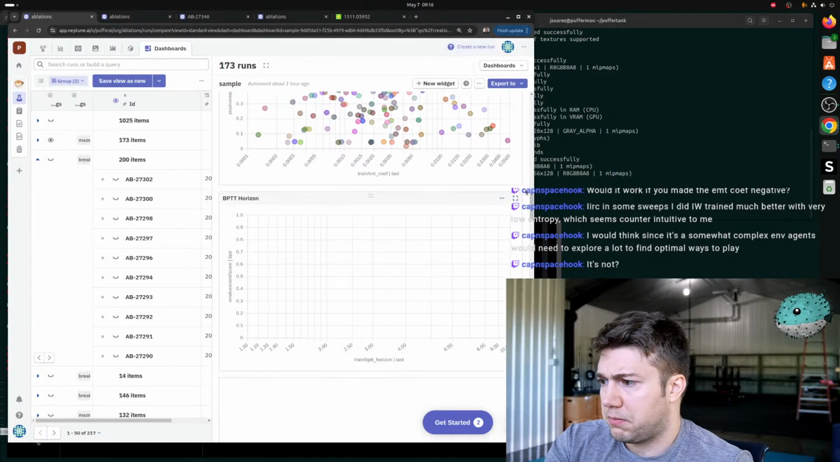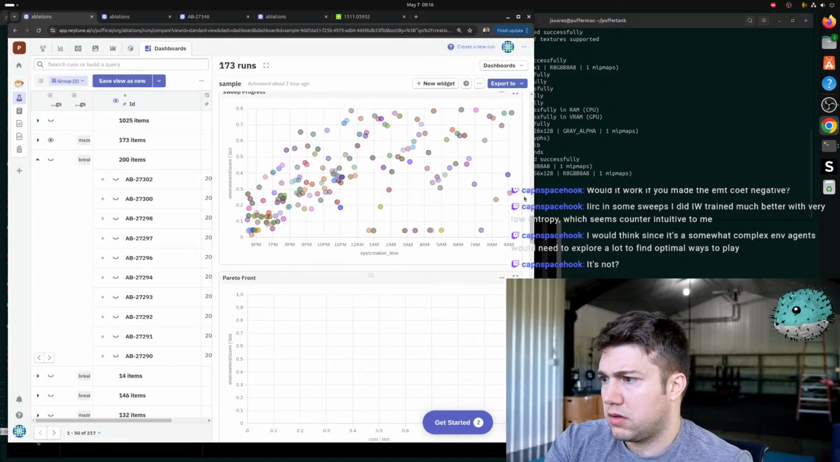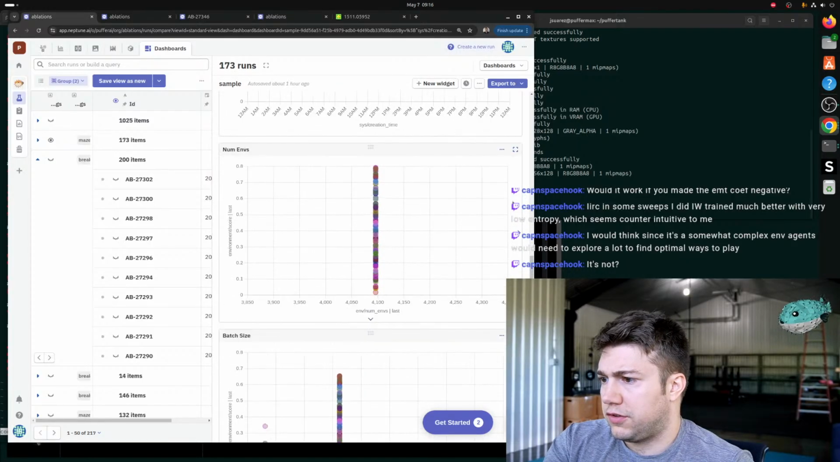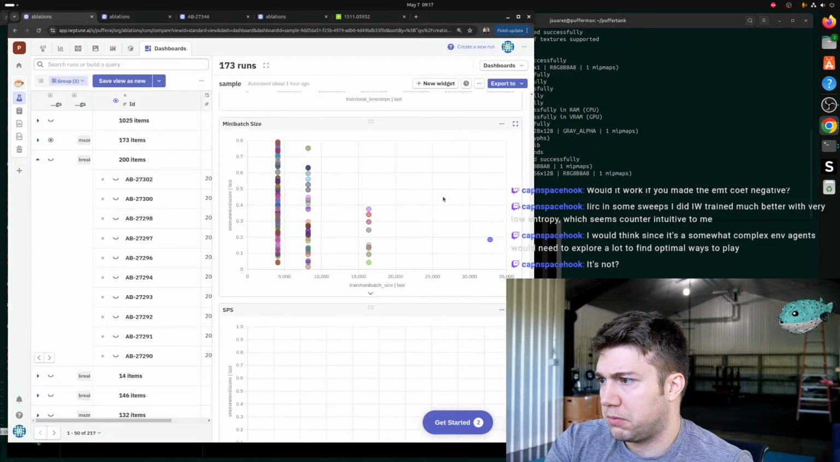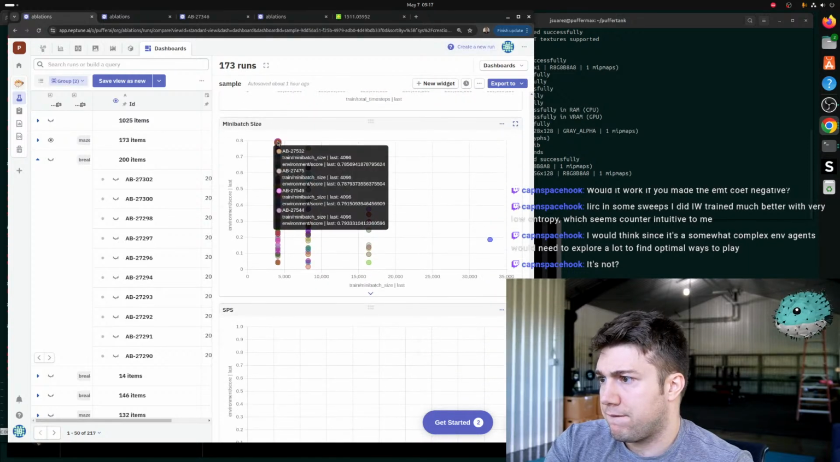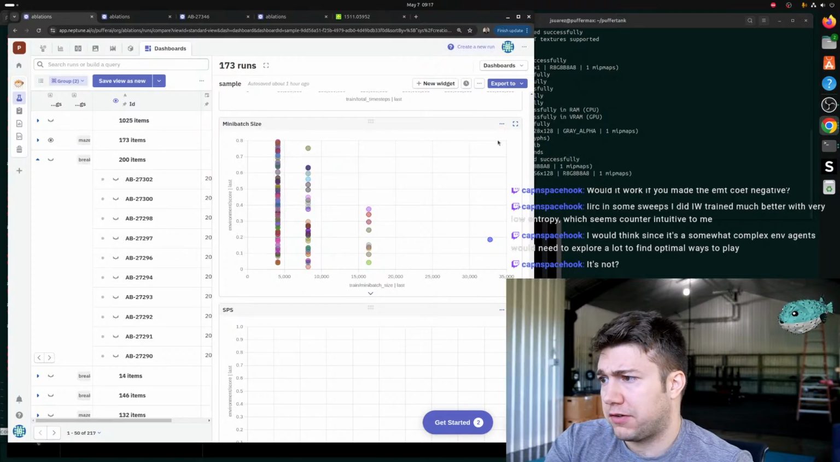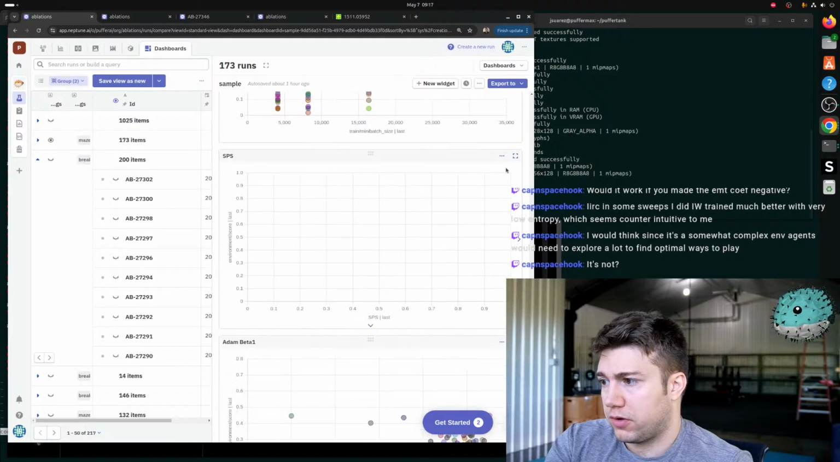Lower entropy. This is a super nice graph. We do go up and up in total time steps potentially here. Best results obtained at very small mini batch size. Interesting.